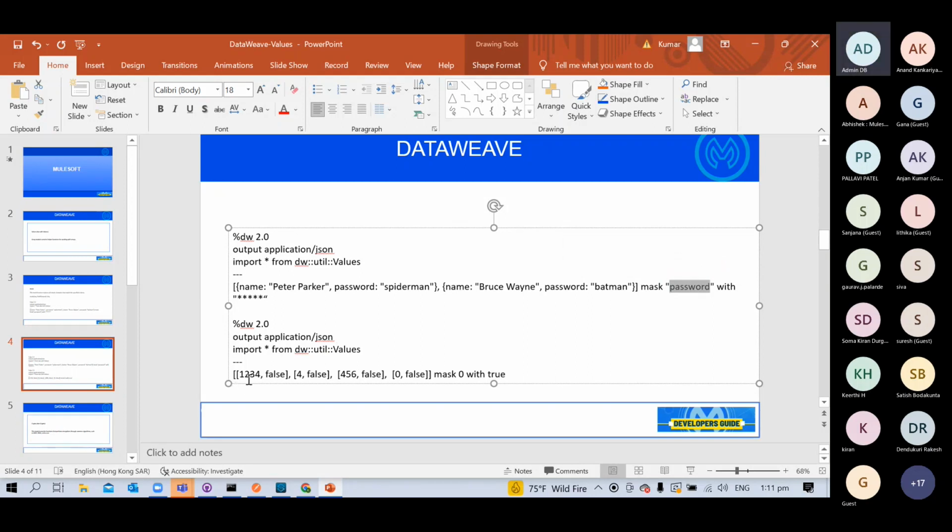Then if we have an array and you want to mask any particular index, we use this mask index with value function. Here I want to mask index 0 with 1, 2, 3. So wherever you see the 0th index, 1, 2, 3, 4 will be masked with 1, 2, 3, or we can use it this way also. We can mask with any special character also.